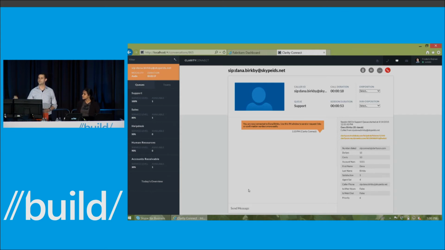So I now have a whole bunch of information about the customer. I have information about the tickets they may have opened, CRM information. I have what options they chose as they navigated through the automated attendant of the instant messaging channel. But an important thing I want to point out is in the upper right-hand corner, there are the call control buttons. Now, what the agent doesn't need to know is that they're actually doing completely different things.